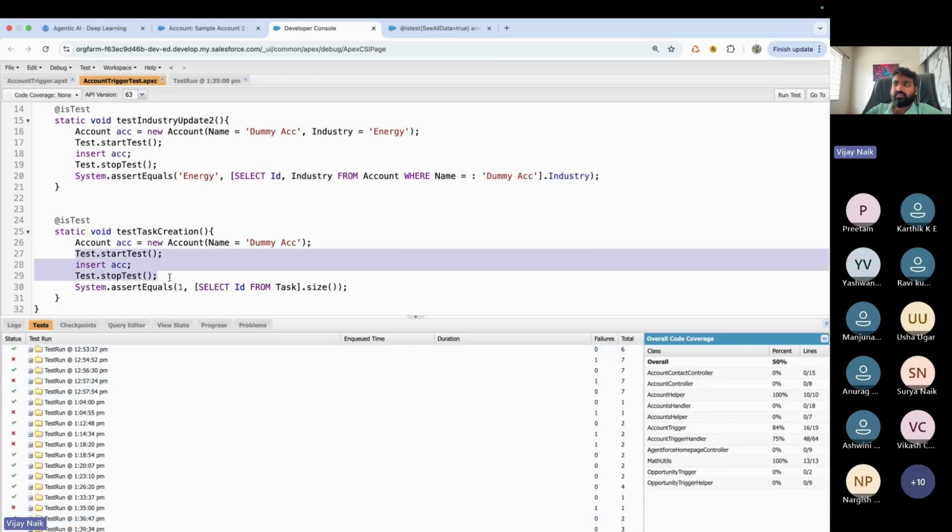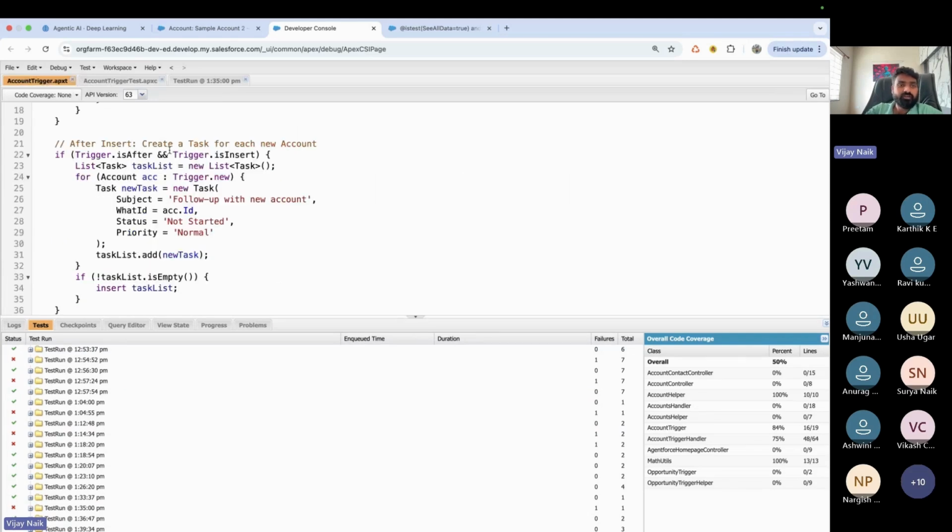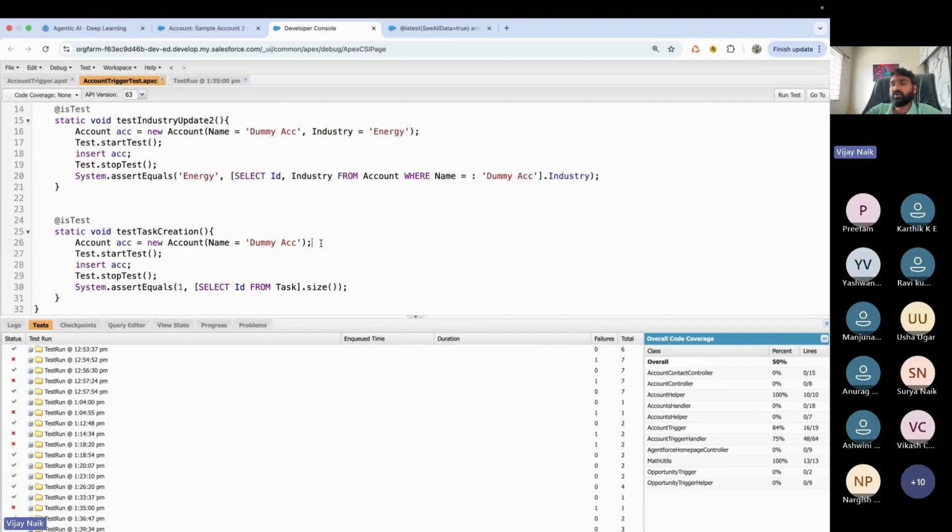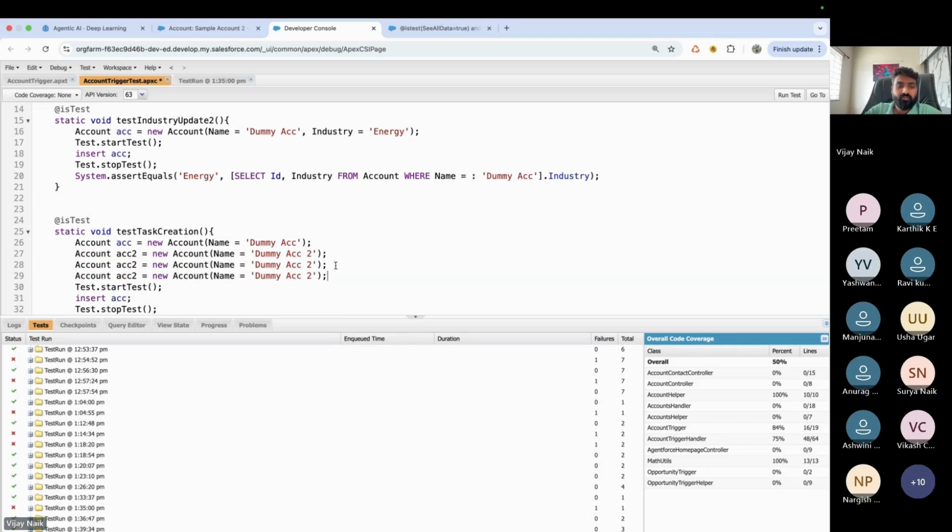But in this case, I think it will be better to test bulk. So this trigger will execute for bulk scenarios also, right? So we have to test for bulk scenarios. Let's do that. I'm going to create Account acc2 equal to new Account, name equal to dummy account 2. I'm going to create a few more accounts, and I want to make sure it works for the bulk scenario also.